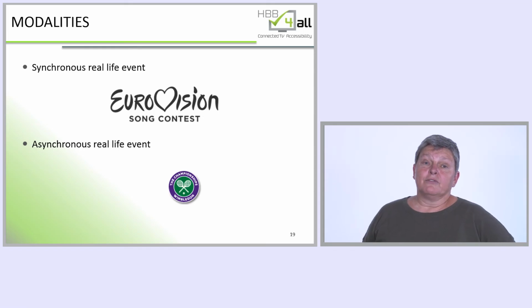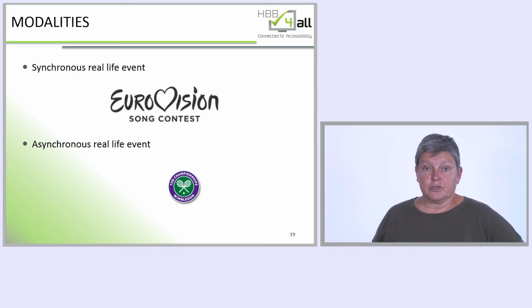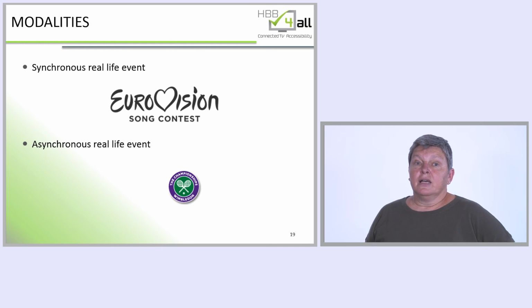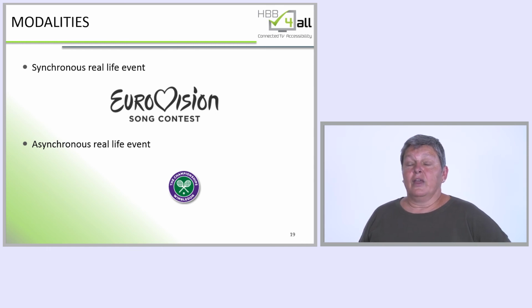Other modalities are, for example, when you deliver the audio description, you can deliver it as synchronous to the real-life event. For example, in the Eurovision Song Contest, we all watch the Eurovision Song Contest on that Saturday night, and then we have the audio description. And rarely you watch the Eurovision Song Contest yet again.